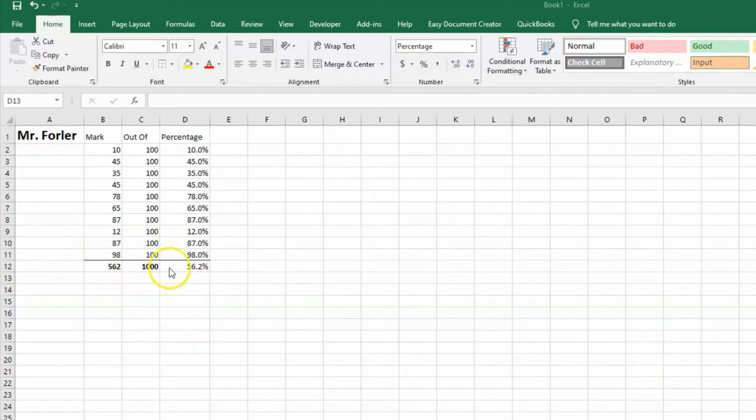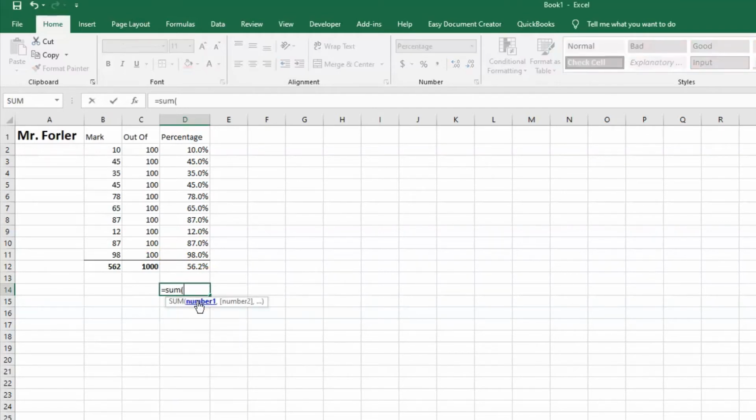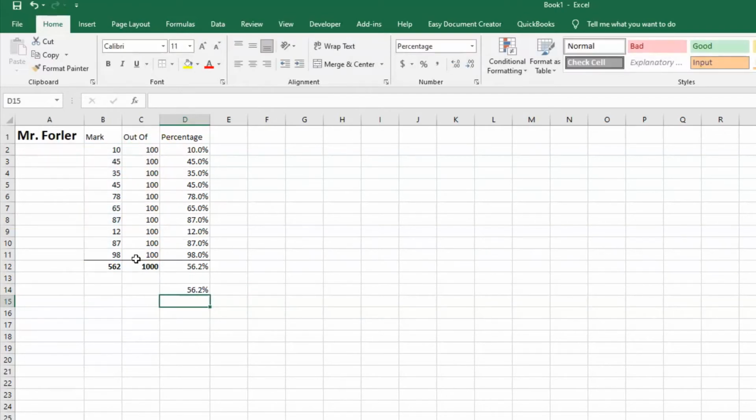Now, if we hadn't already totaled up the two columns, we could have combined all of that information into one. So I could have simply gone here and said equals to start a new formula, type in sum, select all of the entries from that first column, then divided by sum bracket and all of the column C, close bracket, and press enter. And of course we're going to get the same answer.